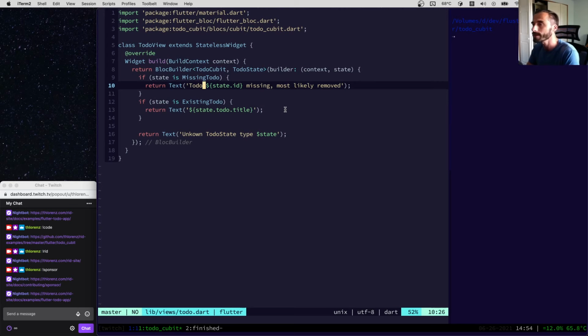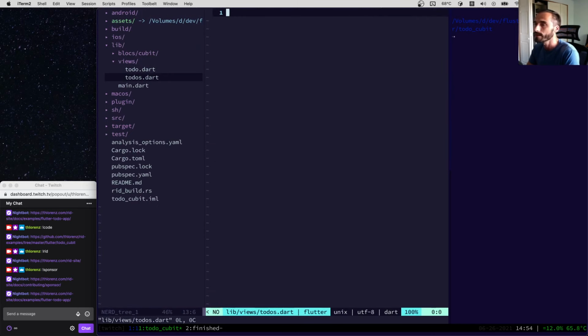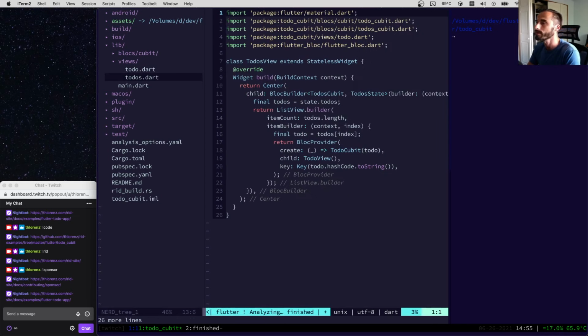Okay, so now we basically have the to-do view. Now we need to implement the to-dos view, right? And it's very, very similar. And what I'm actually going to do in this case, since it's so straightforward in a way, is just copy some code here. So let's look at that though in detail.